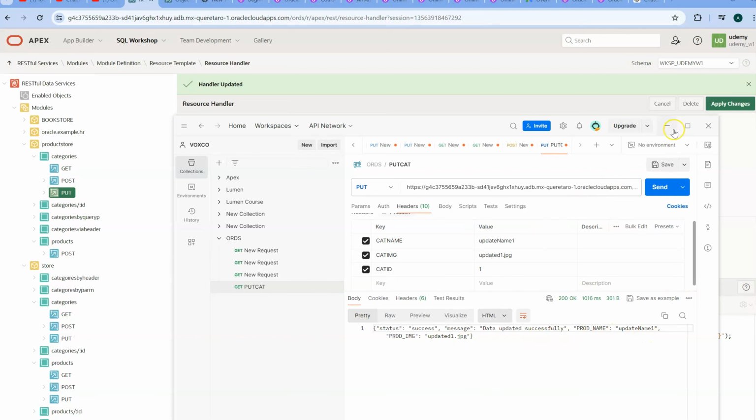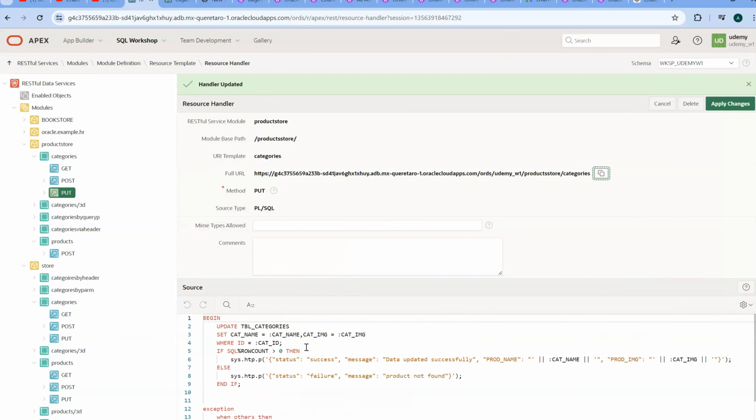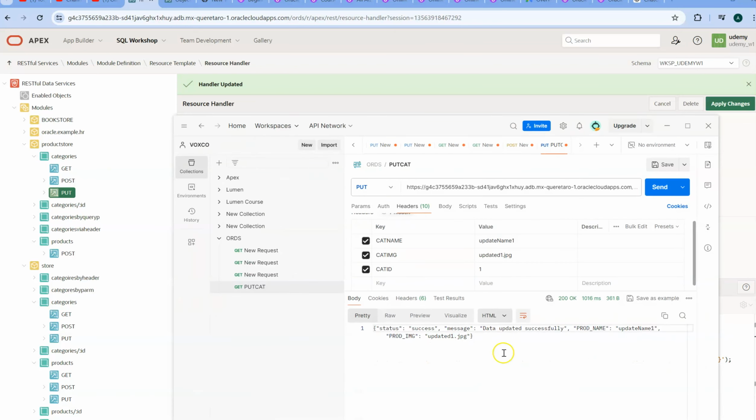So let's go to the code. Once it's set, this is simple. We pass here the cat name, we pass the cat image, it sets, and the cat ID we passed. This PLSQL checks if there was any row count, if there was a record returned, and the count should be greater than 0. So what I'm doing here is creating a JSON saying status success, message data updated correctly, and I'm passing the values which were just passed through Postman.